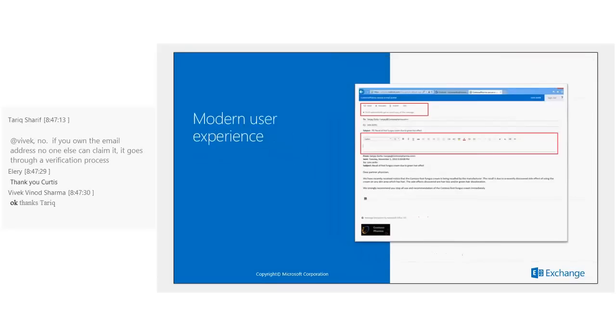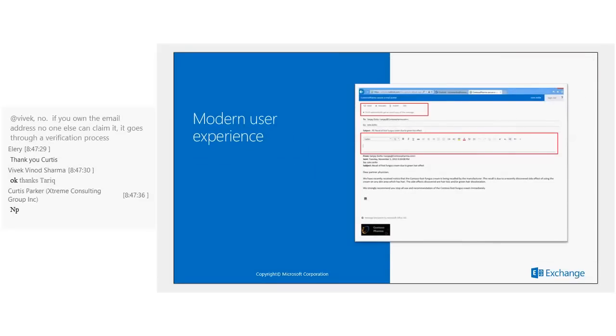I talked about the modern user experience because that experience is very synonymous to the Outlook web app, and we are keeping that experience alike. So you don't have to have a custom UI like we had with the Exchange hosted encryption. The UI here is modern, and it provides the same functionalities as are available to Outlook web app.